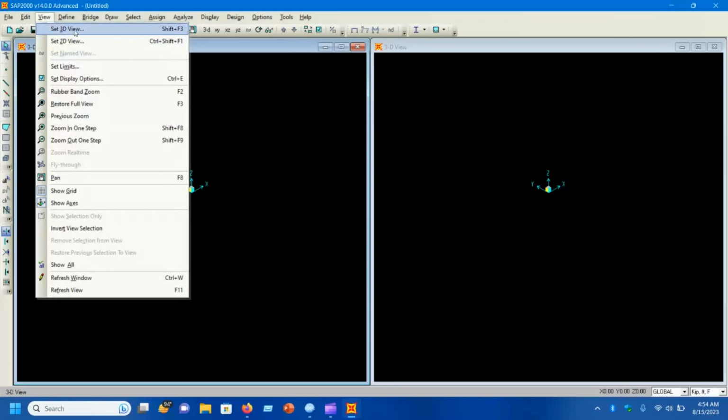Set 3D view, set 2D view, set limits, set display options. In set display options, you can select different types of things that you want to display or not. Rubber band zoom, restore full view, previous zoom, zoom in one step, zoom out one step. So show grid, show axis, etc.